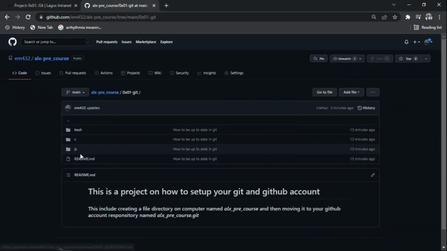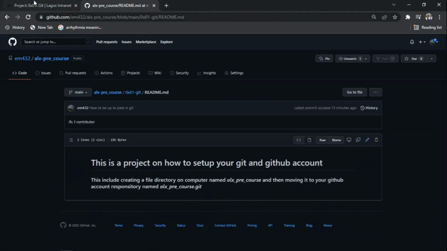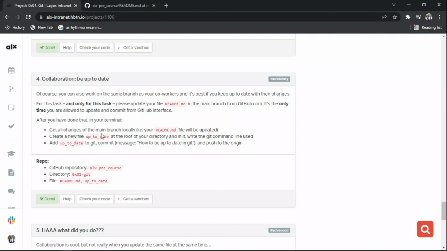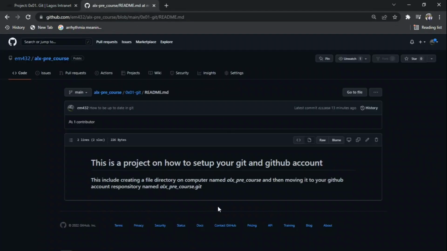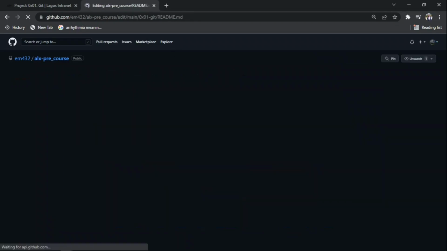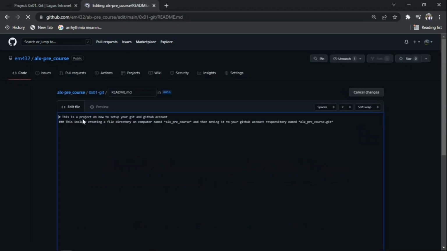So we'll now click on that ox01-git, click on README, then we'll click on edit, because they say we should edit it. Ideally, we're not expected to edit it from here, just to edit it from our system, then push it. But in this case, we'll edit it here.